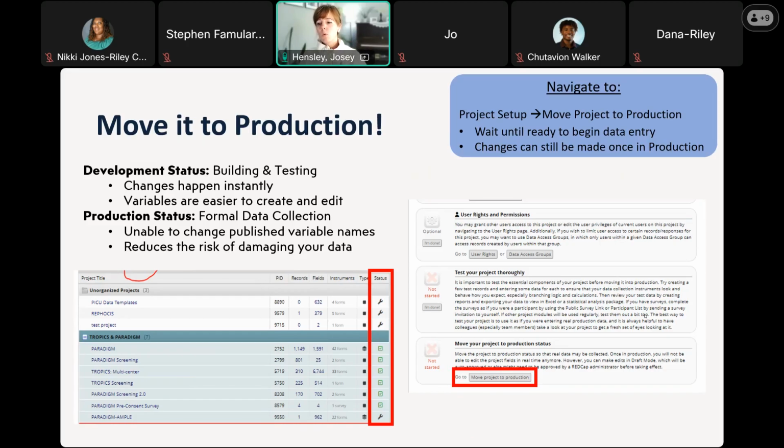But it's not great for entering data while it's in production status, because you run a risk of actually harming your data during that process. Because if during the course of data collection you go back into your project and you change something, you do not have the safety features that are inherent within REDCap to keep you from potentially altering something that somebody else has already entered, because you're entering data while it's in development.